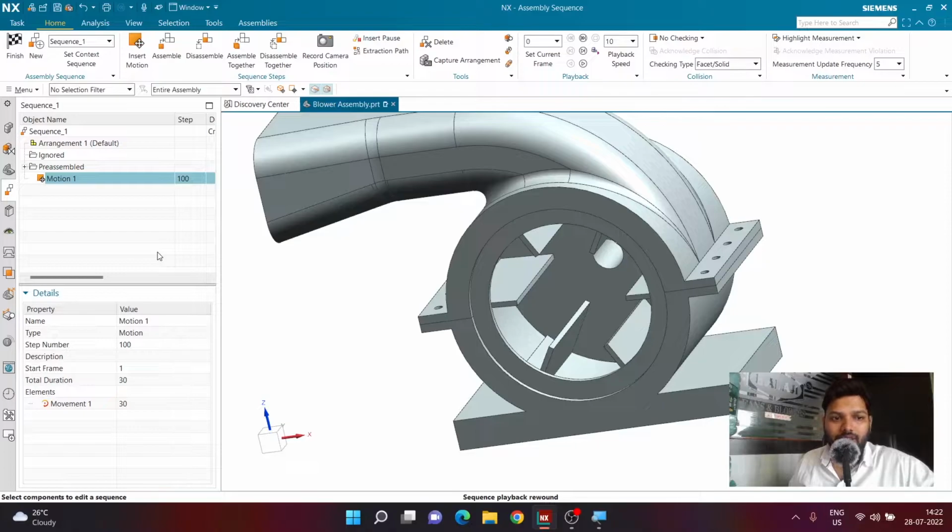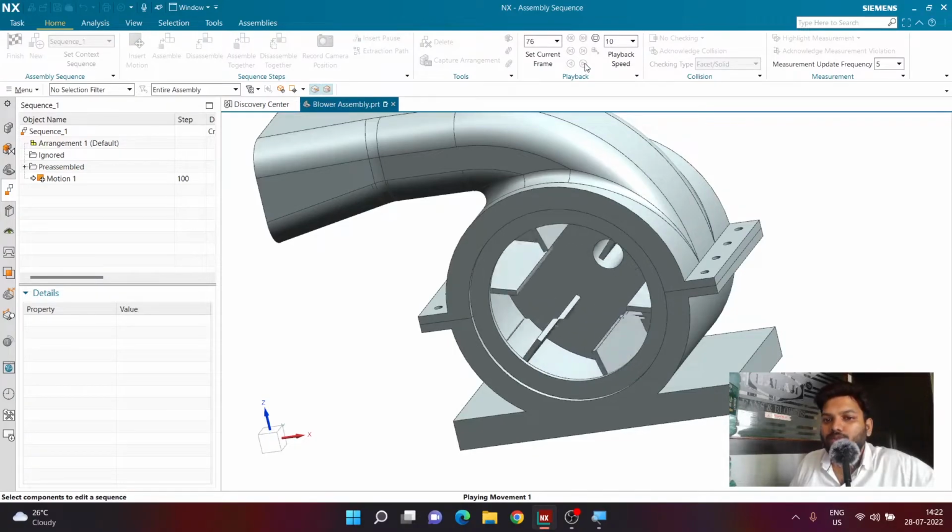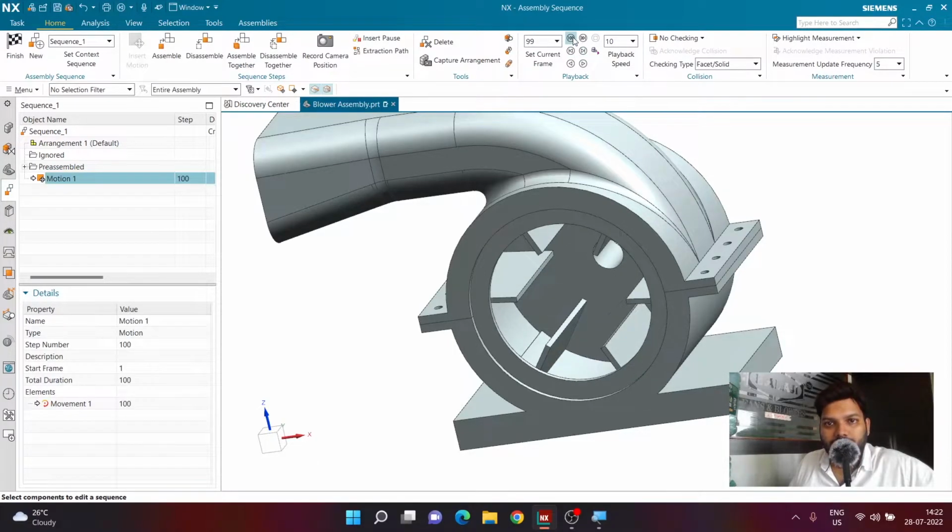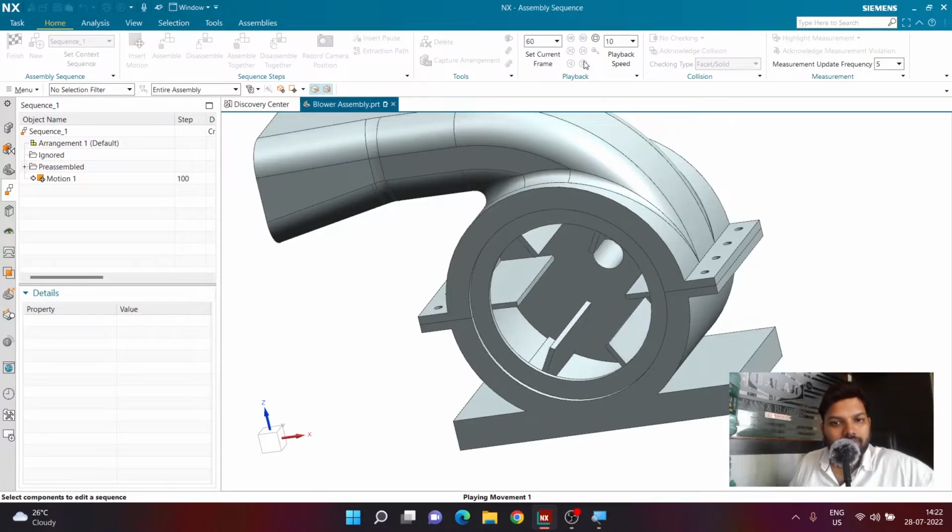You can increase or decrease the rate of motion or the smoothness of motion by selecting the motion here and then changing the movement value. For example, this particular motion is taking 30 steps or 30 frames. Let's say I want to make it slower. So I can just make it 100 steps. So now this particular motion takes 100 steps. So it is much slower and much more refined, as we can see over here.